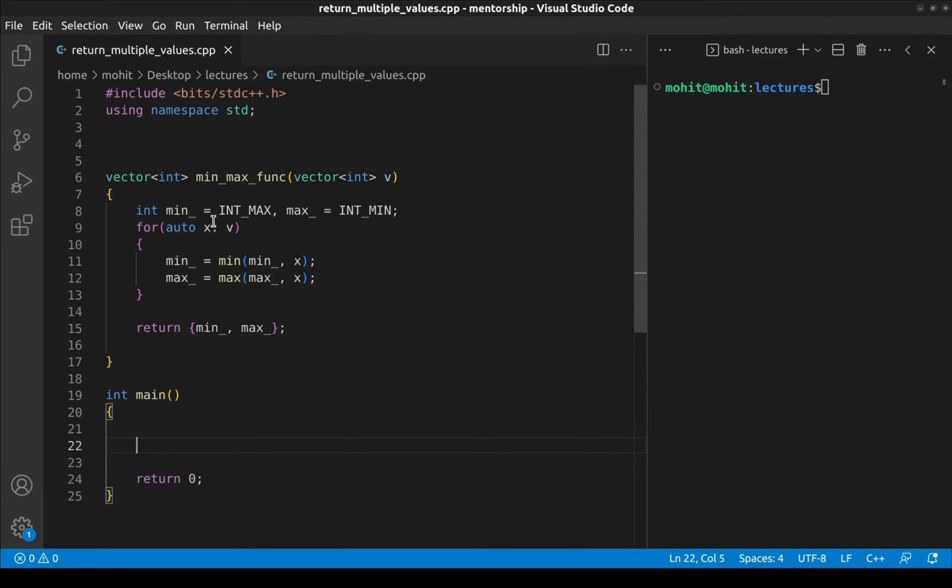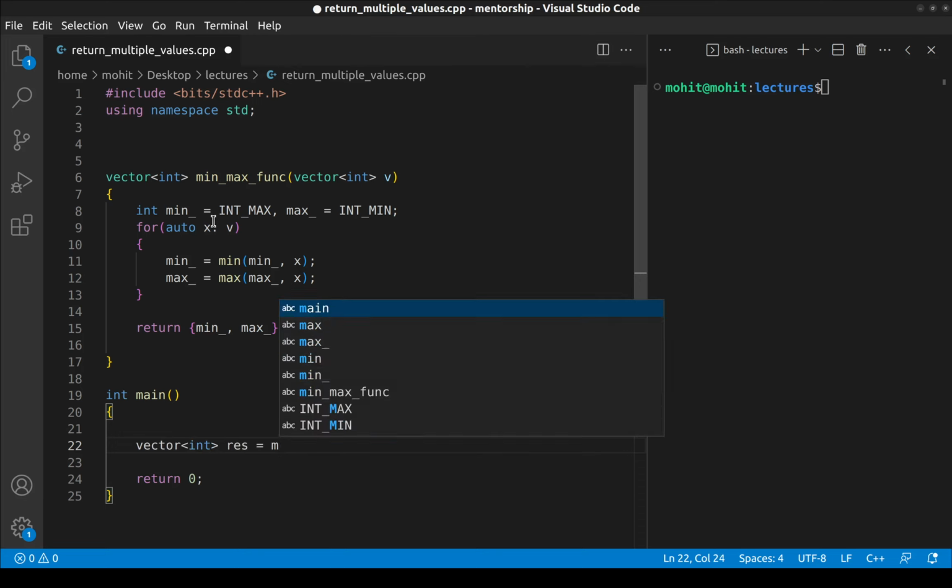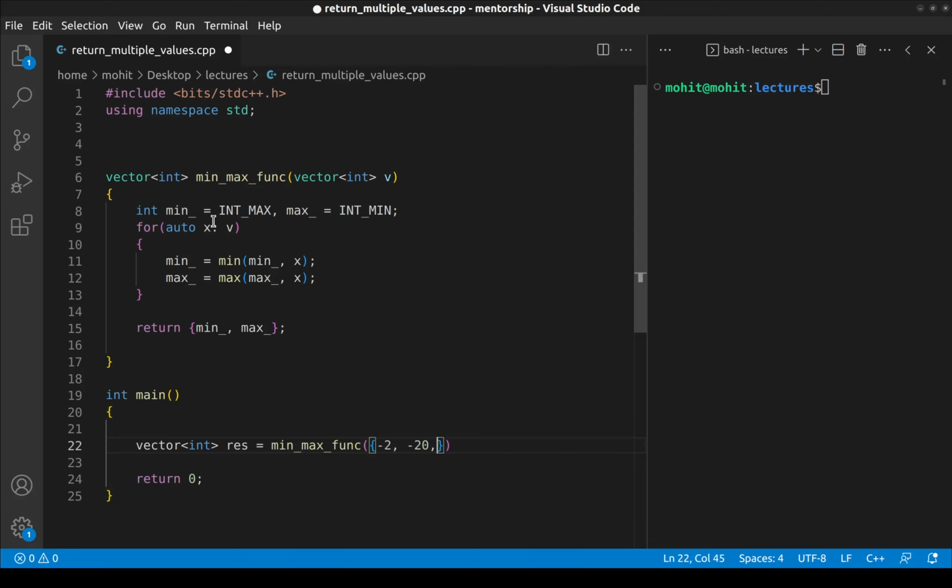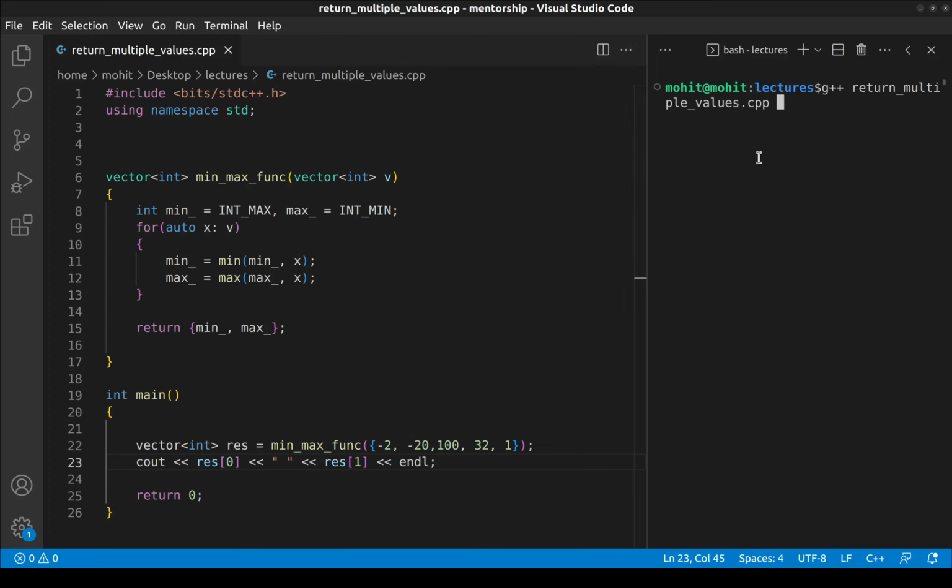And here in the main function we can just do something like res equals min max func, and then we can pass a vector like -1, -2, -20, 100, 32, 1. Okay, and then we'll print the result res 0, res 1. Okay, so this was the first method.